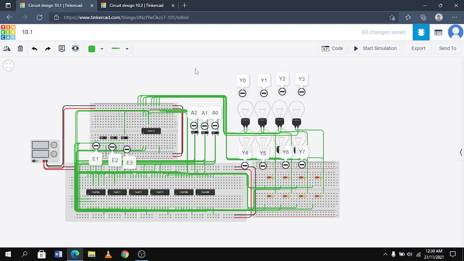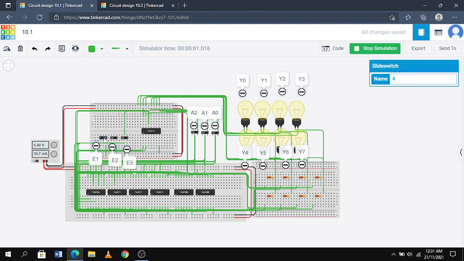So welcome to my simulation for the Tinkercad prototype, and this is for task 3, wherein it is the 74138 IC. So I'm going to start the simulation, and let's test the truth table. Based on the truth table, if we have E1 as high, then all outputs must be logic 1. So here it is, all bulbs are turned on, E1 is high.